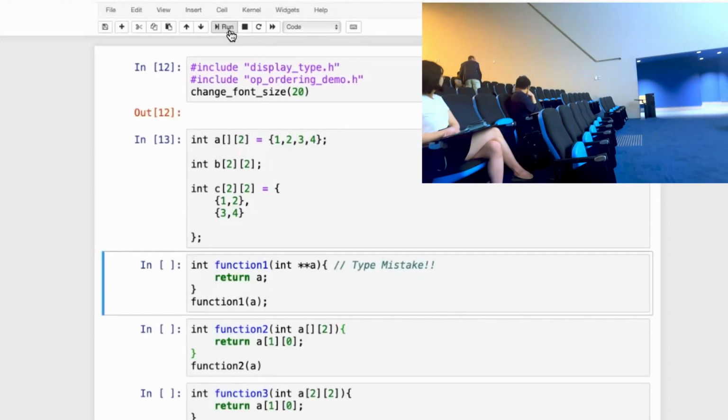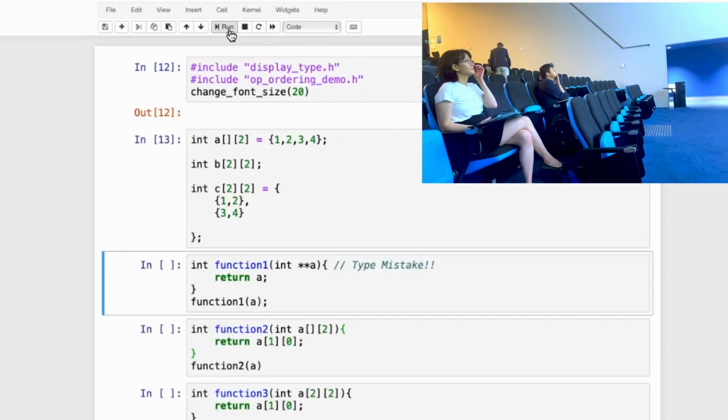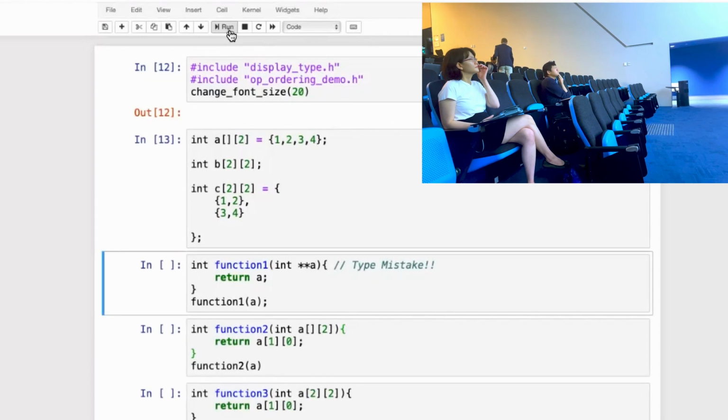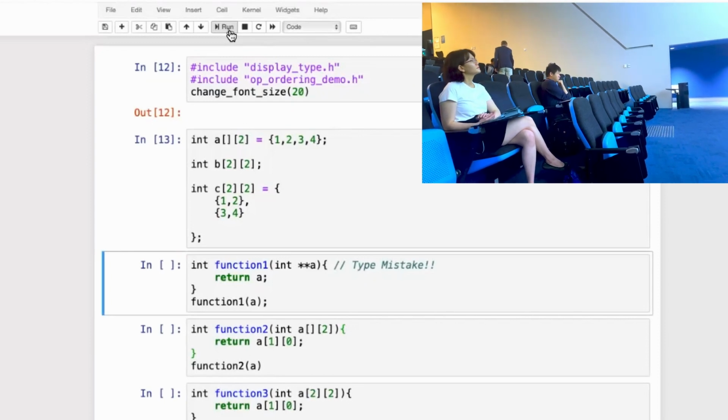Will that line over there that's highlighted, will it work? No. Say a bit louder. No. And why don't you think it'll work? Because it's not a pointer to a pointer. Exactly. Emily's got it exactly right.